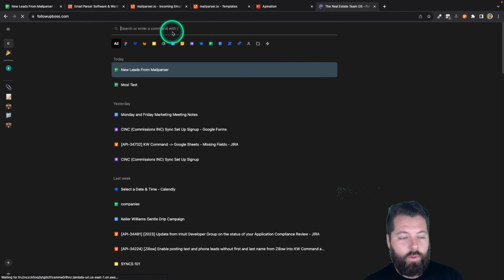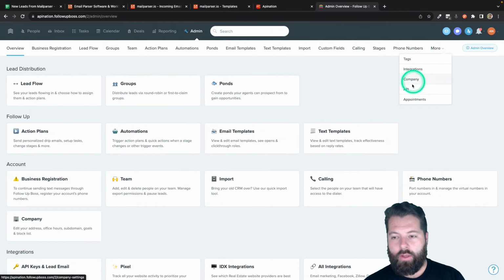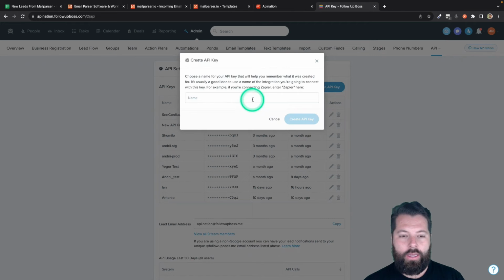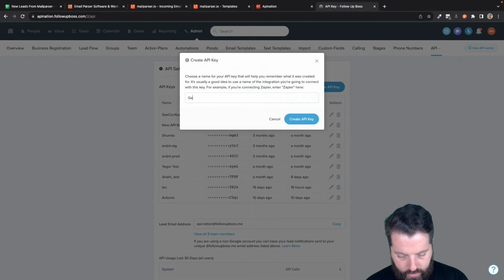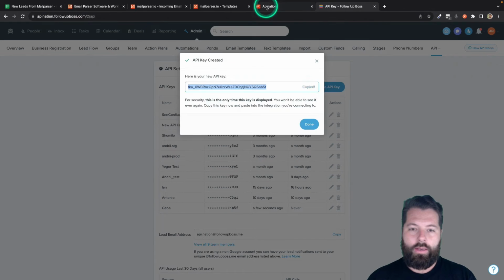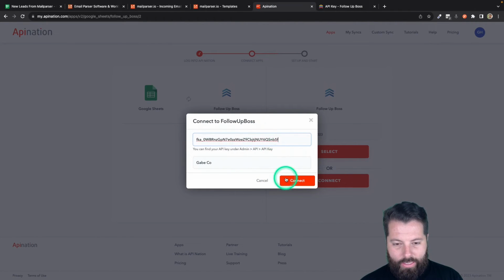So let's go there real quick. Here we're going to click on admin, go all the way to the right, go to more, click on API, and there's your API key. So you can just click create API key. It's going to create a new API key for you. You can name it again after you or the connection you're making and hit create API key. Just grab that, copy it, take it back to API Nation and paste it in here and hit connect.